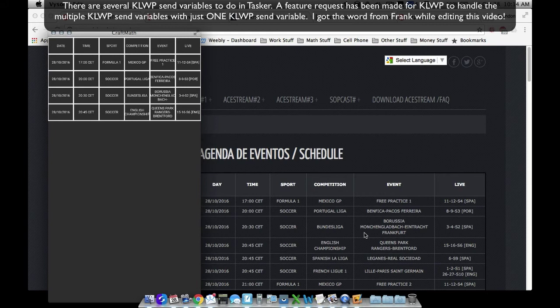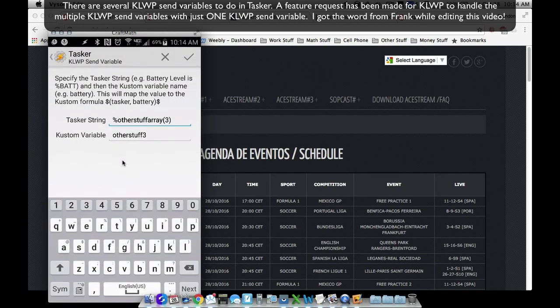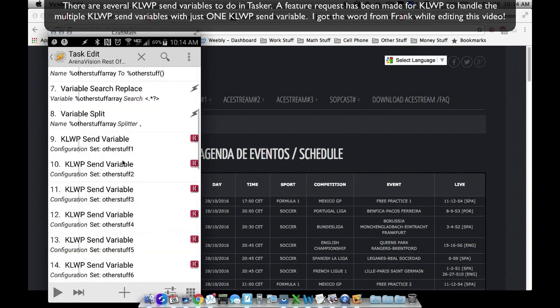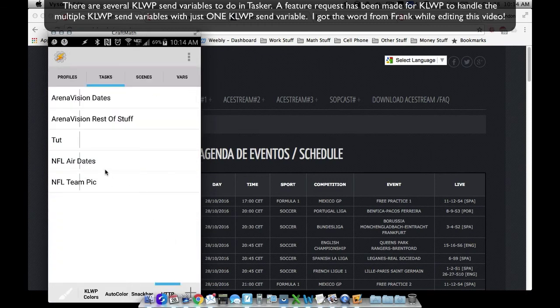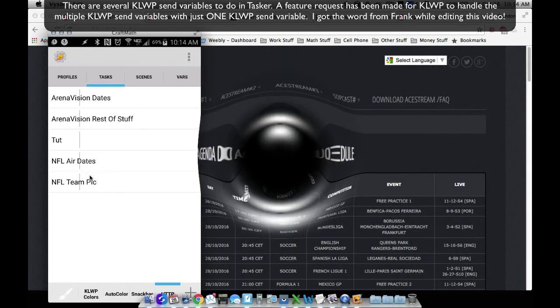Now, I know some of you are not going to be using Agenda, this little website here, but I don't know if you noticed it, a little perk, I have started doing some NFL stuff. As long as you can find patterns in your source code, you can do this stuff in Tasker very quickly and send it over to KLWP. But I think I'm going to wait on NFL. We're right in the middle of football season, but this is going to be a lot of send variables right now if I did this tutorial. But nonetheless, that's for another day.